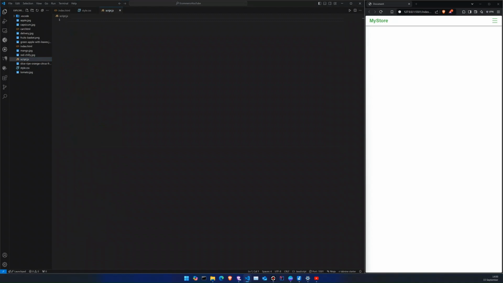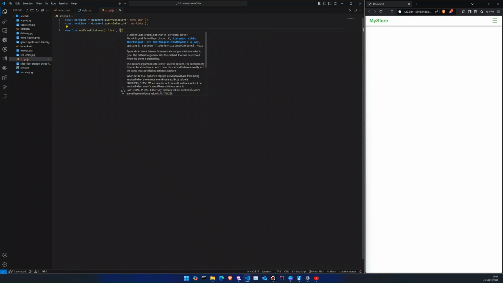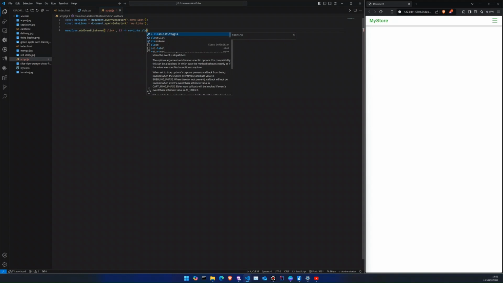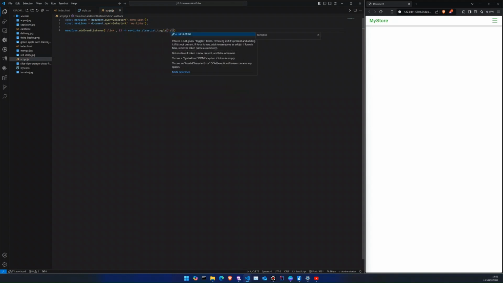So what I'm going to do is simply const menu icon, document dot query selector menu icon, and const navlinks equals to document dot query selector navlinks, and menu icon dot add event listener click, and here what I'm going to do is that navlinks dot class list dot toggle show, just this, nothing else.